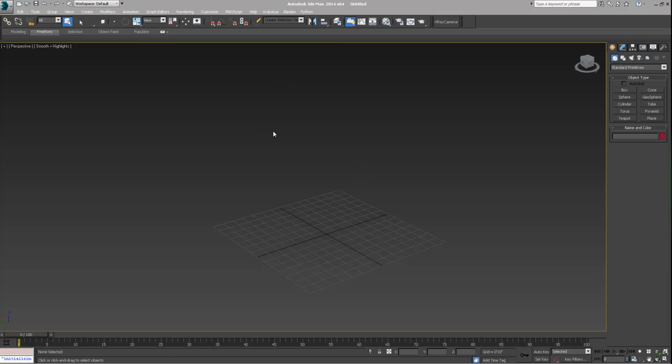Welcome to week 3. This week we'll be getting into GrowFX and shaders inside of V-Ray for kind of hard surface objects. I'd like to start off with GrowFX, and then the next video will cover shaders.